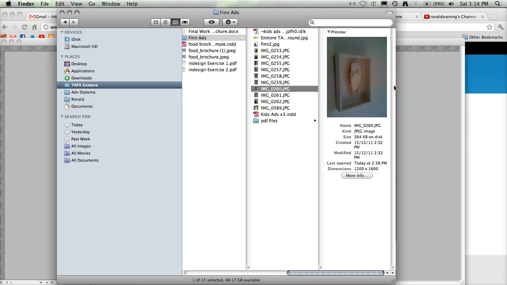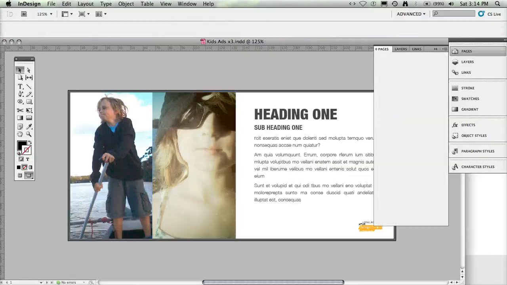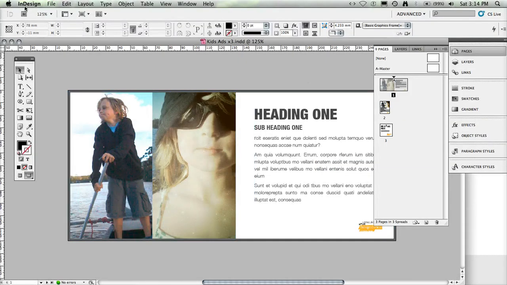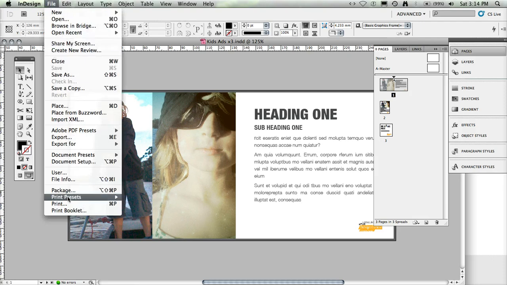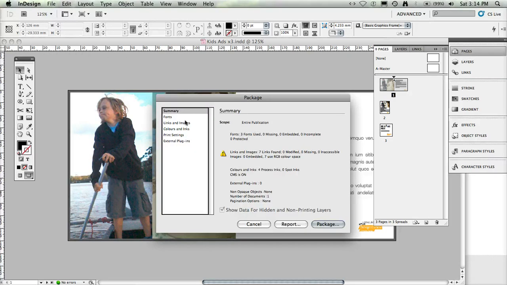Hope that makes sense. So we go back to InDesign. Right, so with this, it's all done. I've saved it. So what we do is File, Package, okay, and you'll get some bits and pieces up here. I've got an error message there. You've got to look out for this, and that's telling me that the colors are RGB. In this case, that's fine. But if you've got missing links and things like that, this is where it will tell you. But we're saying there's 7 links found, and it's all good.